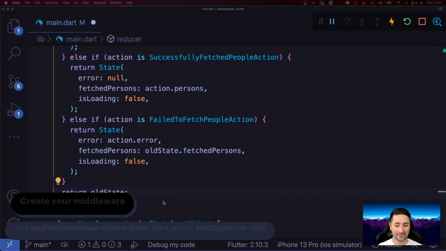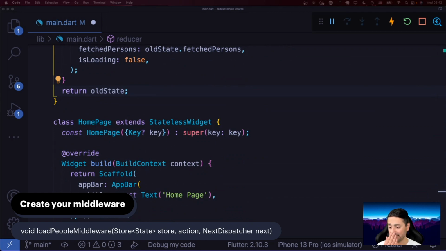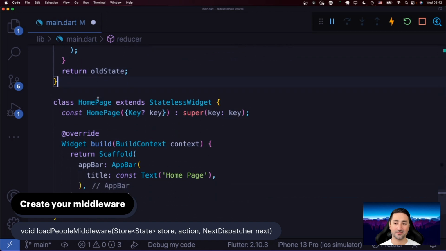Great stuff. Now, this is the exciting part. We're going to go ahead and write our first middleware. The function of middleware has 3 parameters. It's very important to remember what these parameters are.